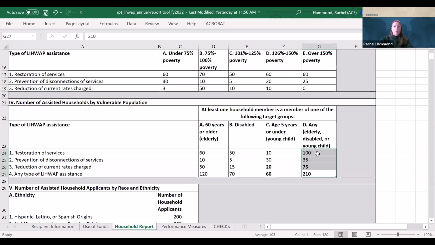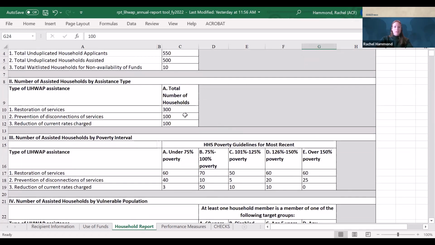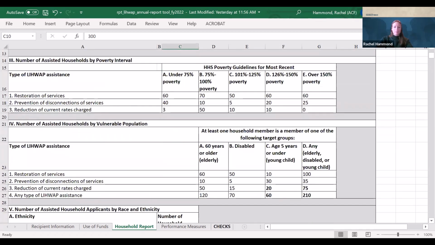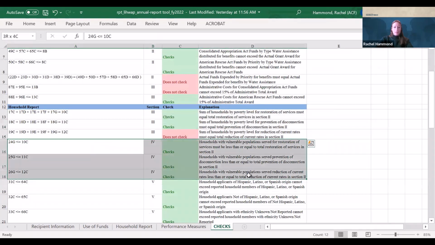For example, this report shows 100 households with a member of a target group that received restoration of services. This checks because it is less than the 300 households reported in section 2 as receiving restoration of services. That covers through row 18 on the checks tab.